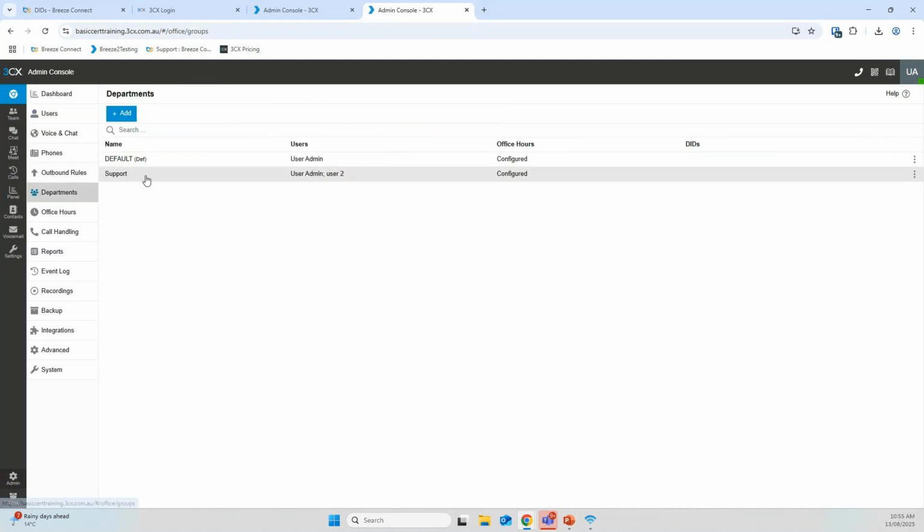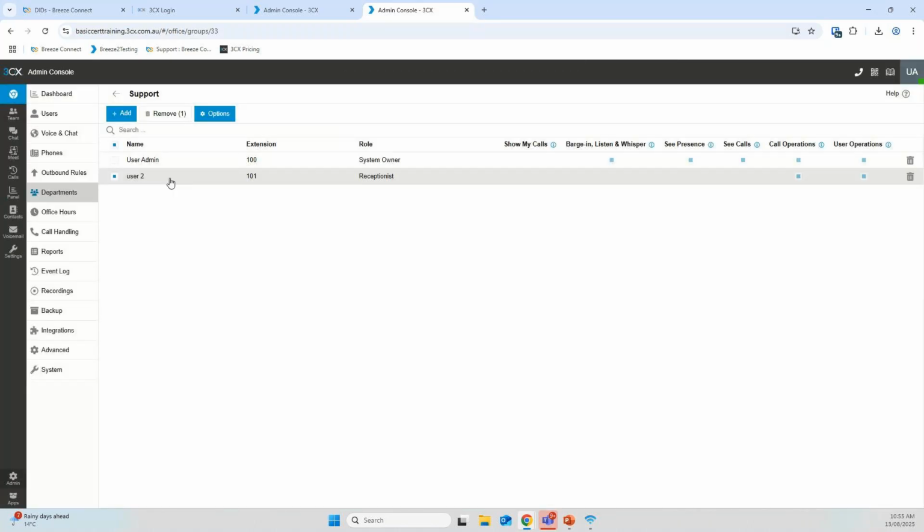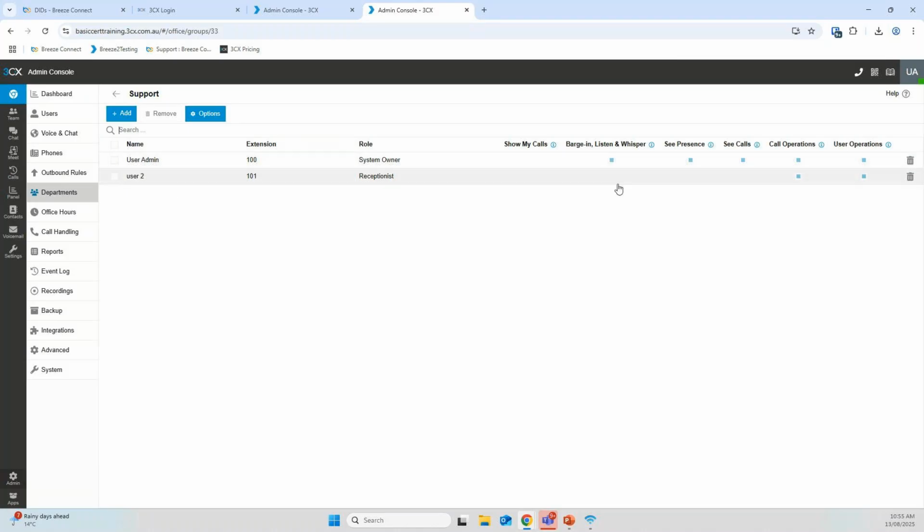If I go to the department again... sorry, if I go to the user level, so the department, I can see since I've removed the option for them to see presence and see calls, that's removed, and I can only see the call operation, user operation directly from here.